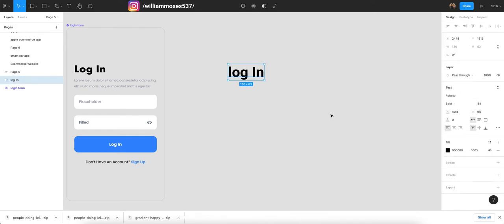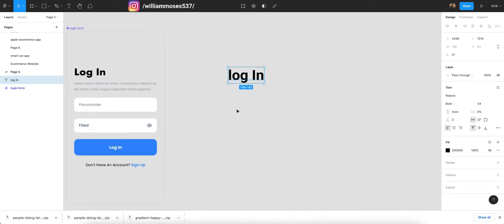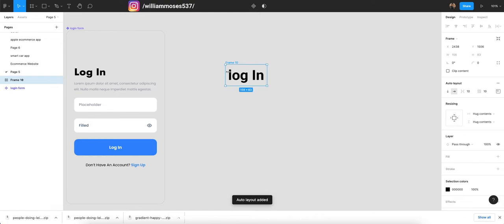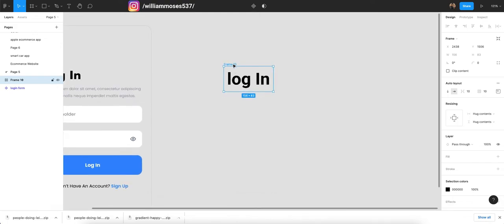For making it auto layout, if you are not seeing any feature here, any option at the right side, what you can do is just press Shift and A, and it will create auto layout for you. Shift A, make sure that you hit this command Shift A, and now you will see there is an auto layout option here. Now you can adjust your auto layout everything.